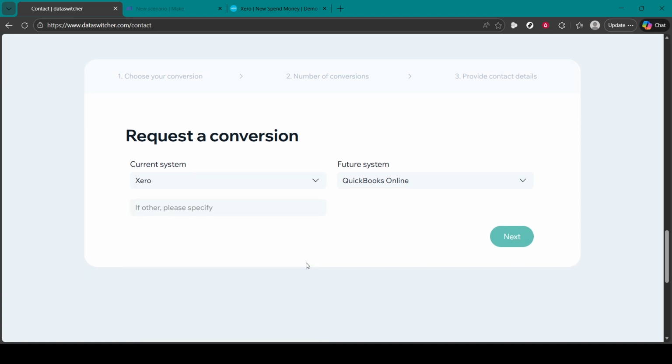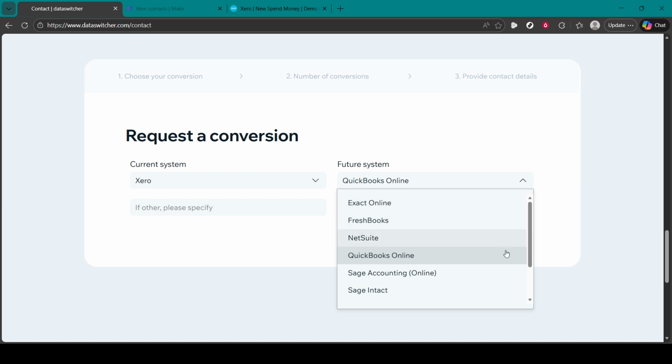When you reach the option to identify your current accounting system, select Xero. This ensures the tool uses the correct data model and mapping rules for things like contacts, chart of accounts, tax settings, and document numbering. You'll then see I want to convert to.